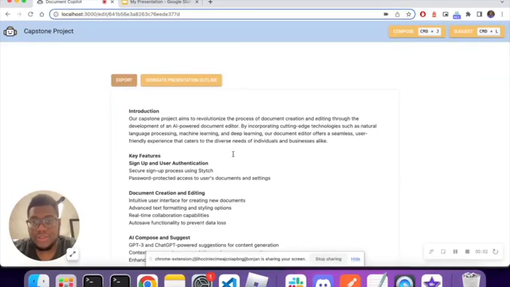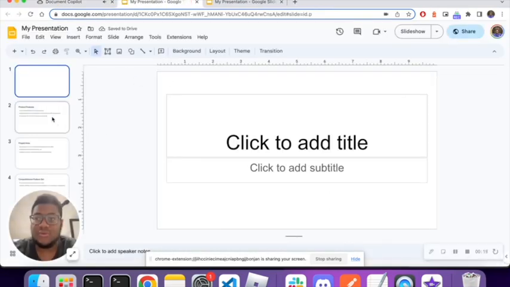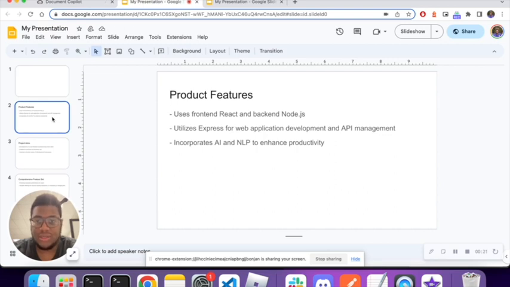We've created a way to let users generate a presentation outline based off the contents of the document. It'll take a couple of seconds to generate based off the length of the document. Once it's generated, you'll be greeted with a presentation link you could click on to view your presentation outline in Google Slides.